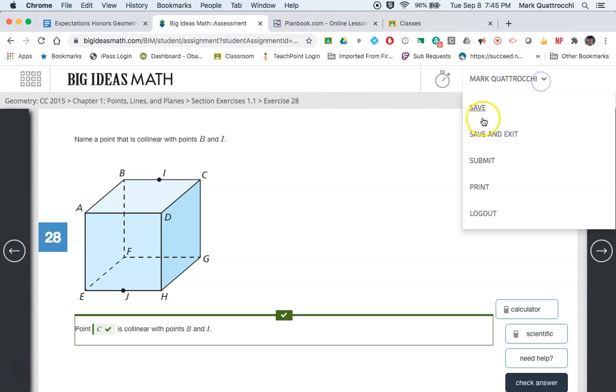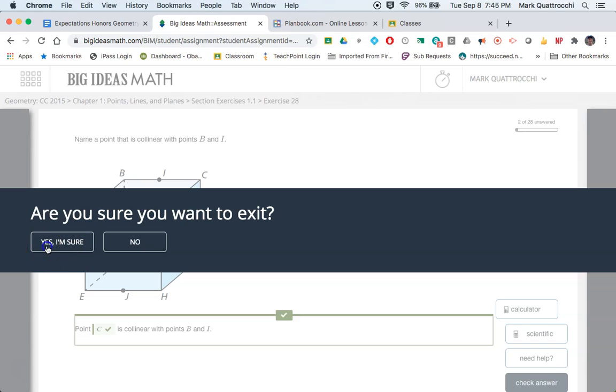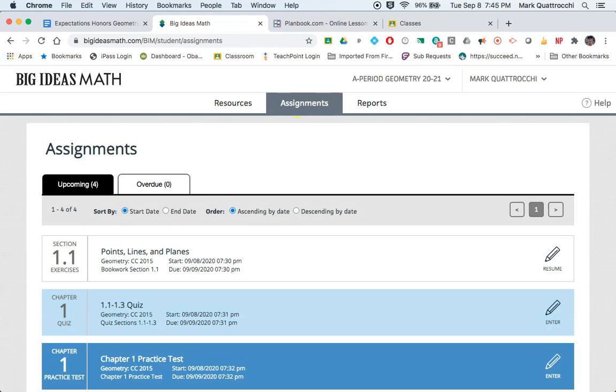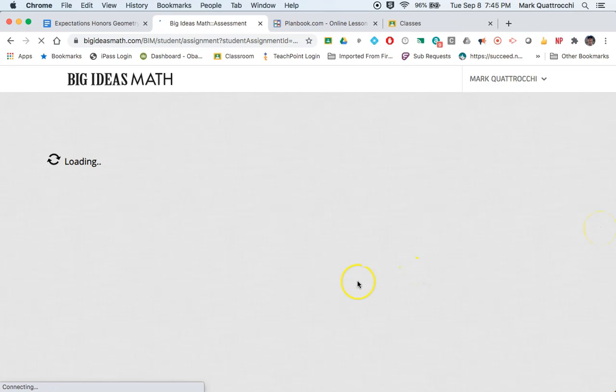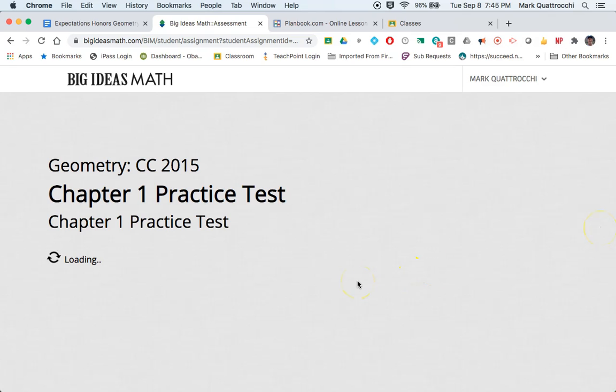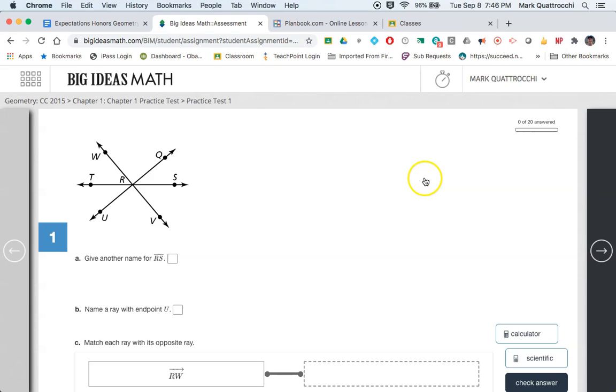Now, I'm going to save and exit because I want to show you the practice test. Now you'll have specific times when you'll be able to open this up. The practice test will be the exact same for everybody, but the actual test is not the same for everyone. That is different from person to person. The questions are randomized, the order of the questions are randomized, and the types of questions are the same, but the actual questions themselves are different. So here is a practice test.